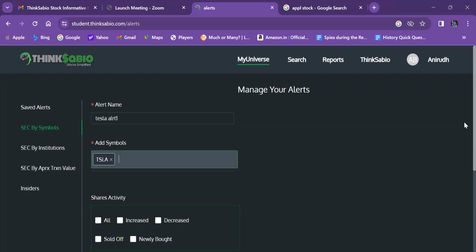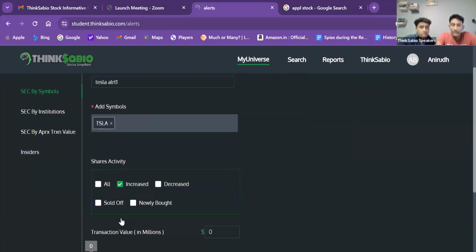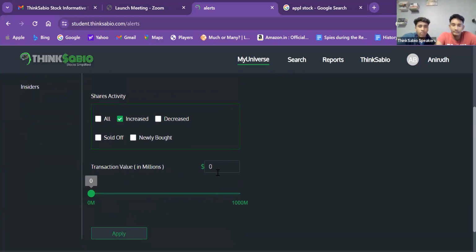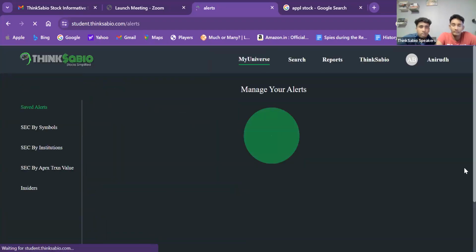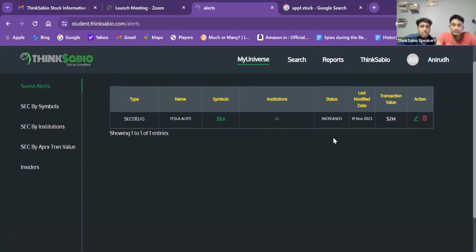And for example, if I want to see whenever the shares increase in Tesla, then that's what I'm going to do. And I want it for, let's say, $300. Any transaction that happens $300, or if I want to see, for example, because it's a company, right? Let's say $2 million. So anytime anything within $2 million in the fashion of increase happens, then I'll press apply. So that'll create an alert for me. So I go up to saved alerts. I'll have an alert for Tesla, and anytime anything happens with $2 million increase, then I'll get an email, and I'll also get a notification on the website.